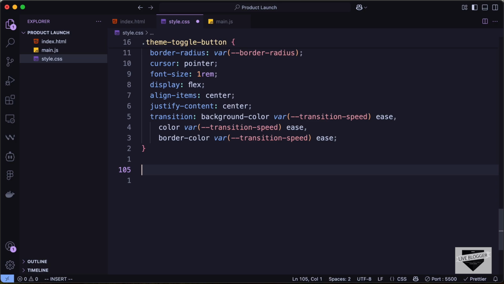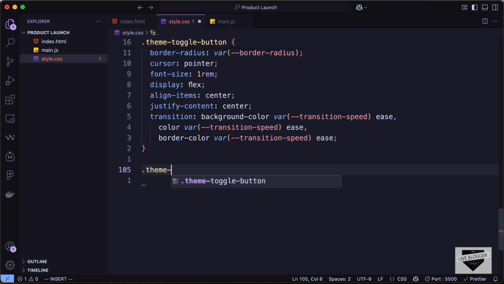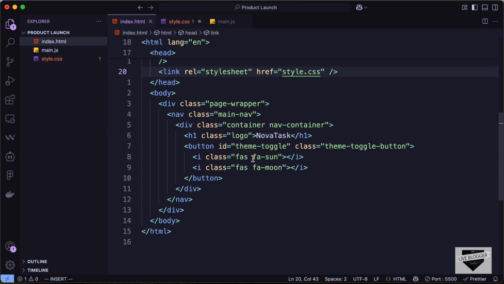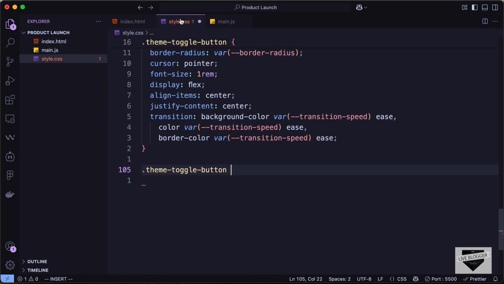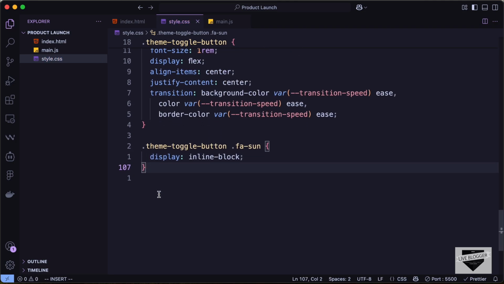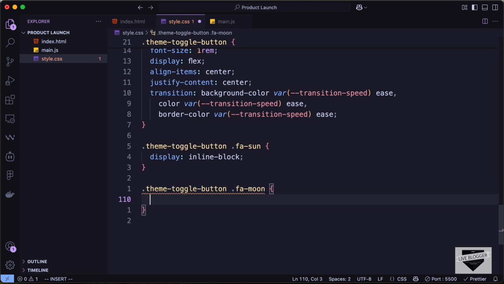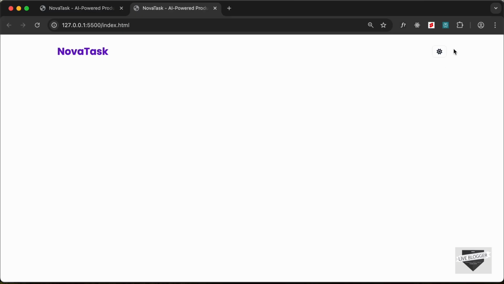So by default we need to just display the FA Sun icon. So let's type theme toggle button, and we have this class of FA Sun. So let's type .fa-sun, and let's set the display to inline block, and let's target the other icon. So let's type theme toggle button, and it is called FA moon. Let's set the display to none, and now we can see that we have just one icon.